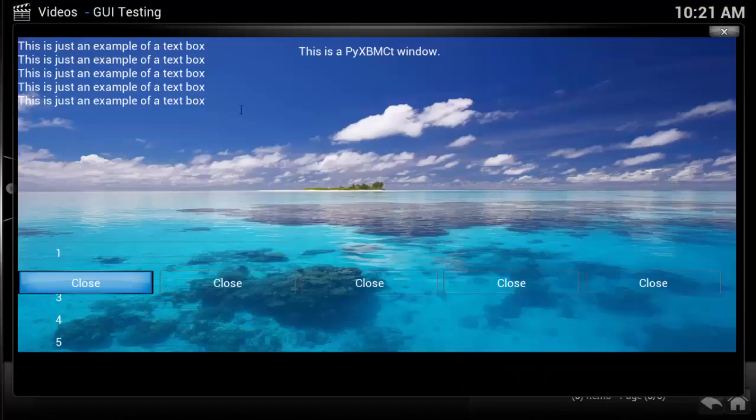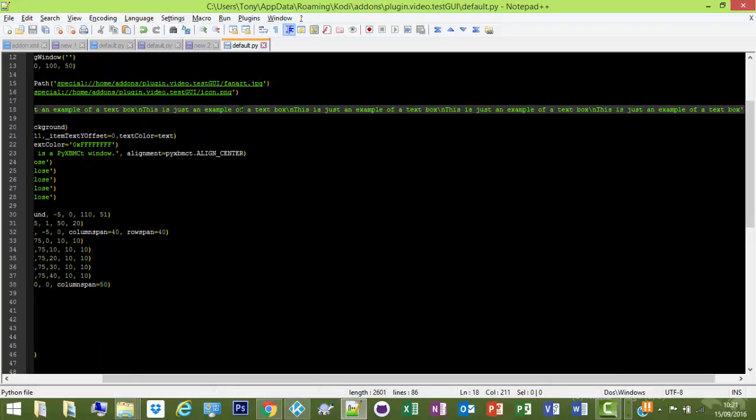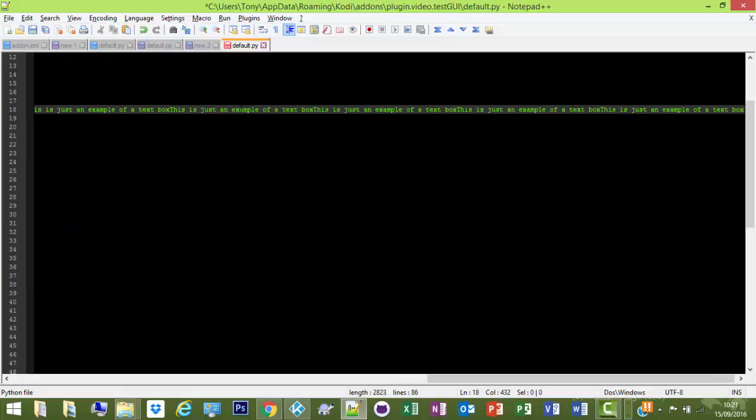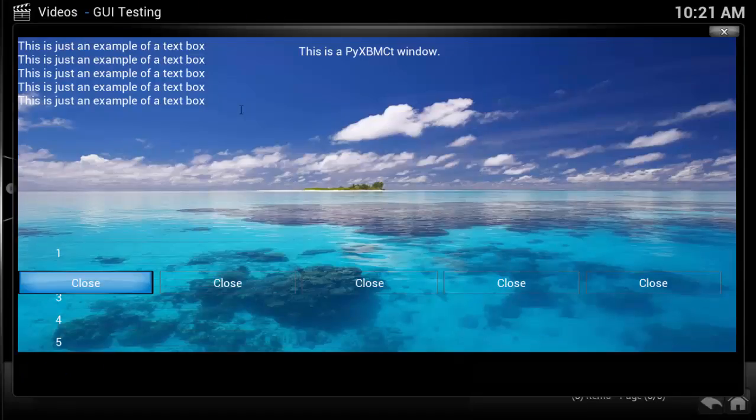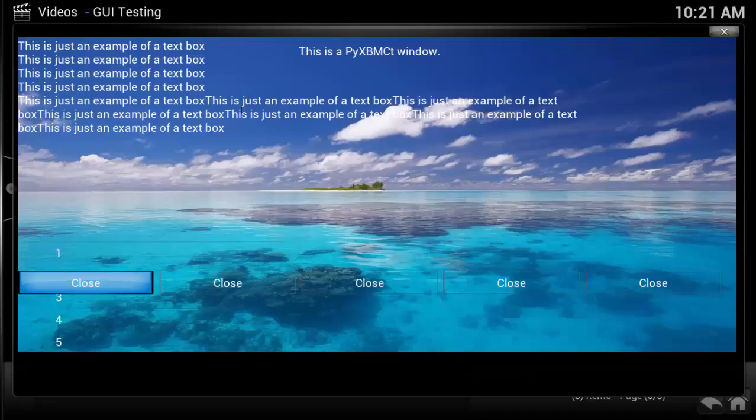You can make another window with just a text box. You can do what you like. This is what I like about this PYXBMCT module. It's probably like XBMC GUI, but I'd never tried it. I saw this nice and simple, and there you go. You can see I've done quite a lot, and rather than stopping, it's just started again on the next line. So it just fills the box out itself.